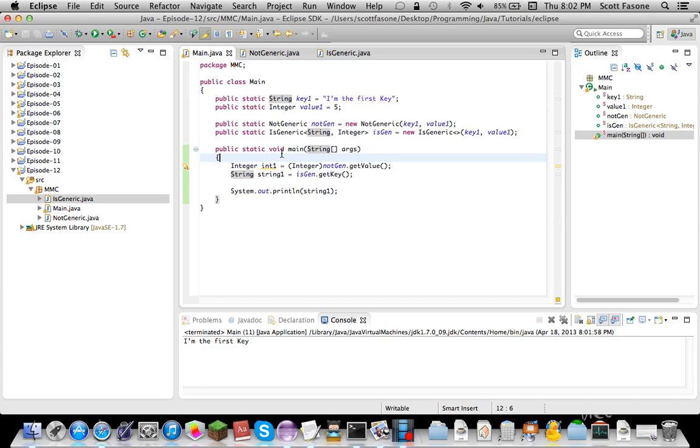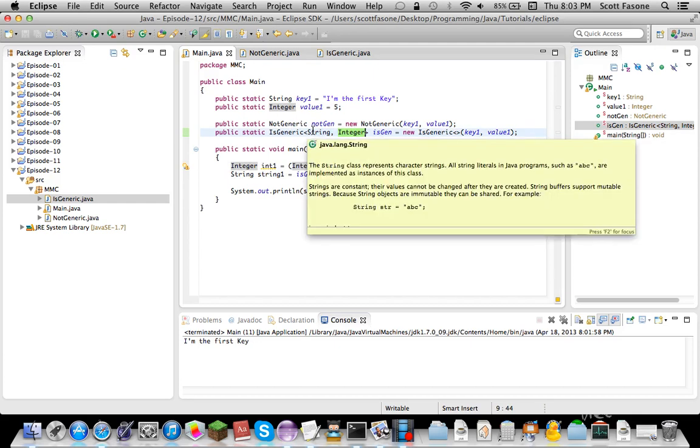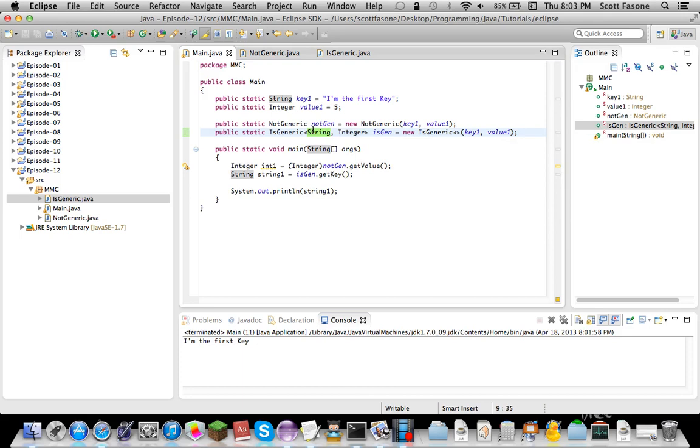So basically, integer extends object, and string extends object. But the thing is, if you were to make an isGeneric string integer, that wouldn't be compatible with, well, okay, one second. I should probably just set up an example for you. That would probably be the best idea.